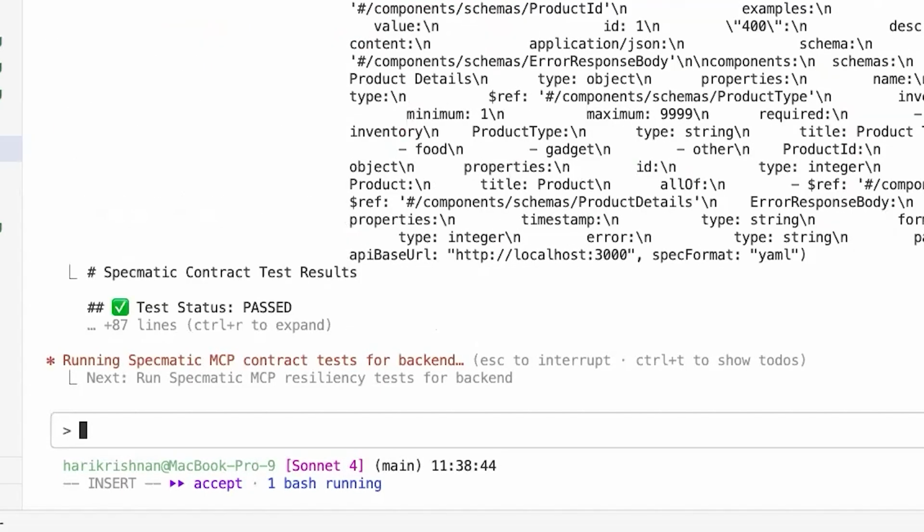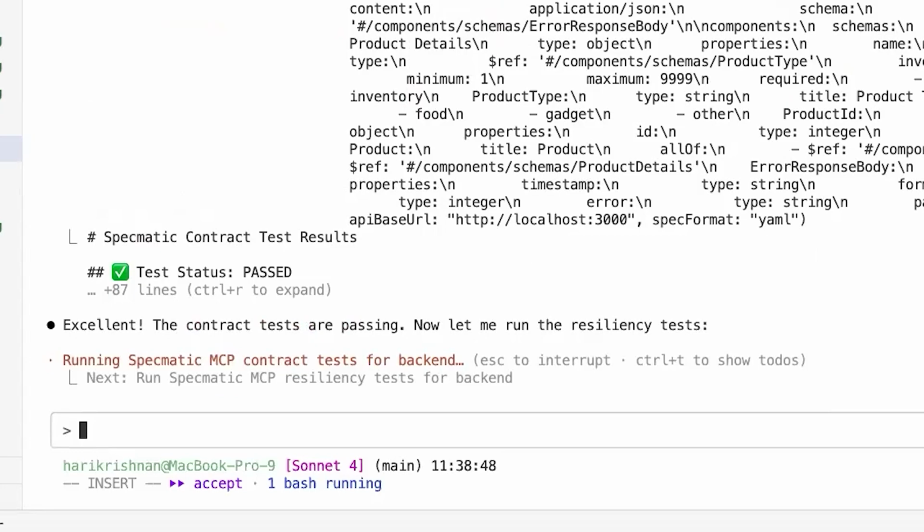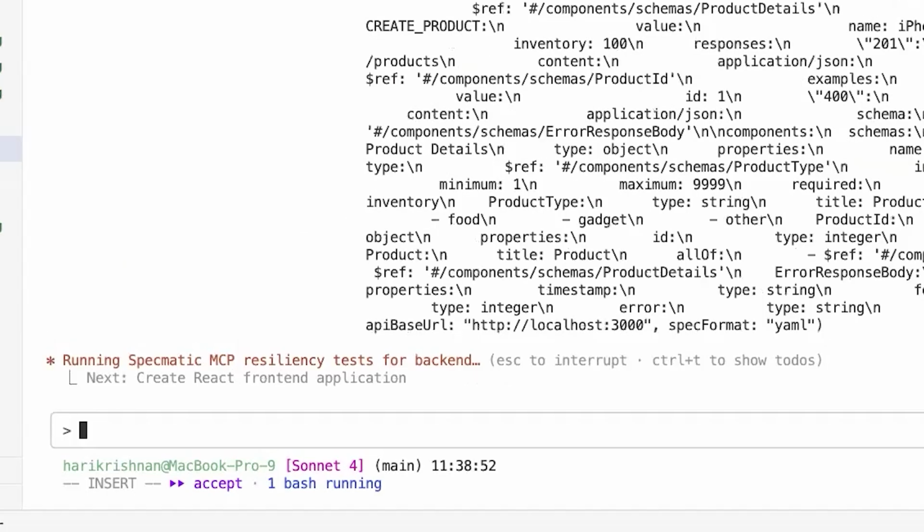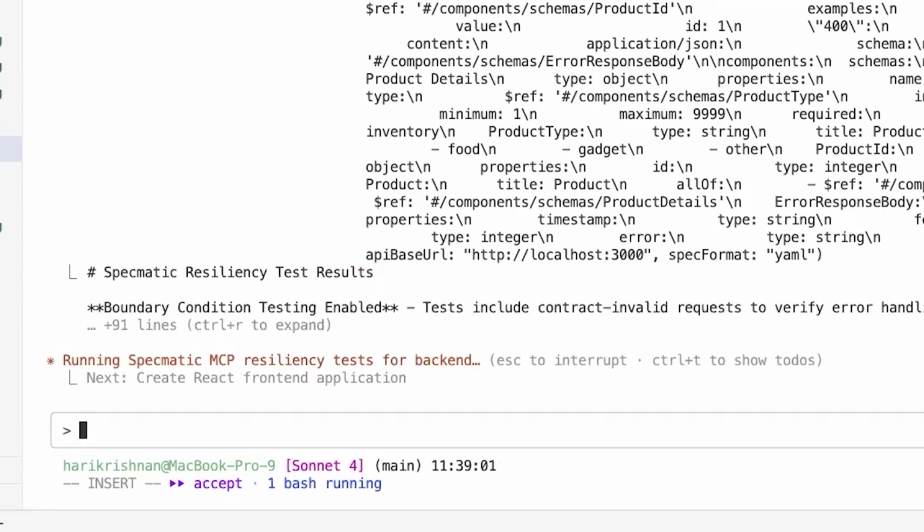So server's running, the contract tests are going to be run, and the test passed. That's great. That's only the contract test though. What we want to do is resiliency tests. Again, if you're familiar with Specmatic, with resiliency tests, we also do boundary condition testing, which is again a great tool if you are using Specmatic as a guardrail for your LLMs or AI to build the application here.